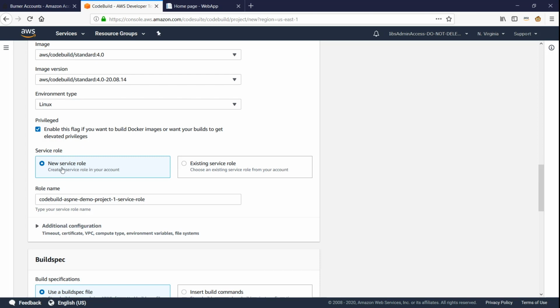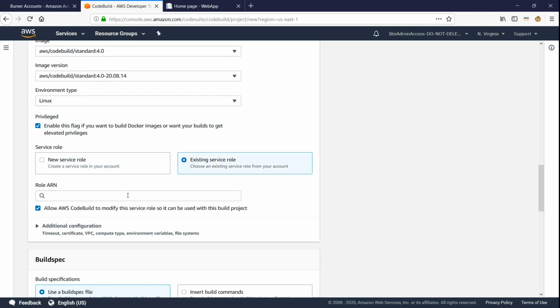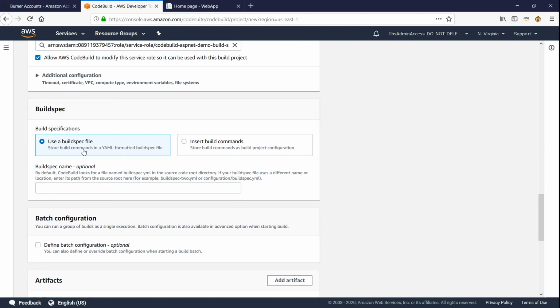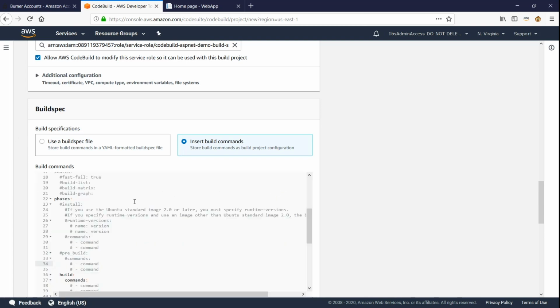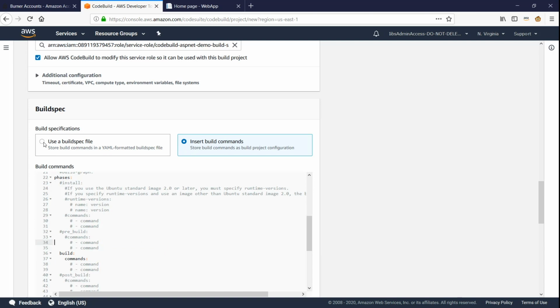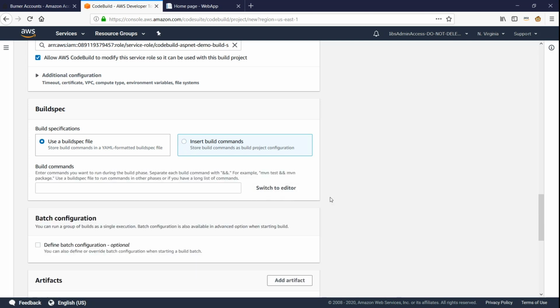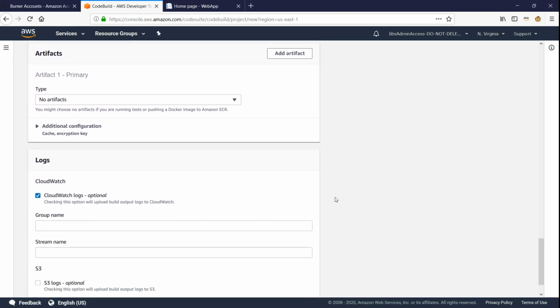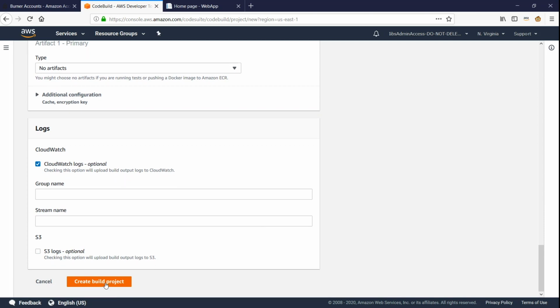Select to choose a new service role, or you can choose an existing service role as well. In my case, I have already created a role, so I'm going to go ahead and select that one. Now, since I have defined my build specifications in a buildspec file, I am choosing this option. Otherwise, you can give your build commands here as well, and you can switch to the editor, which gives you the option to write your own build commands. In this case, let's go with use buildspec file. With other settings left at default, I'm going to scroll down and click on create build project.